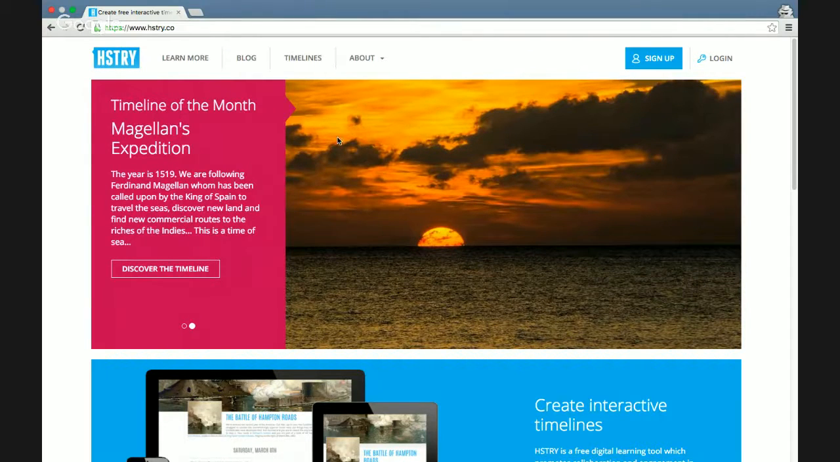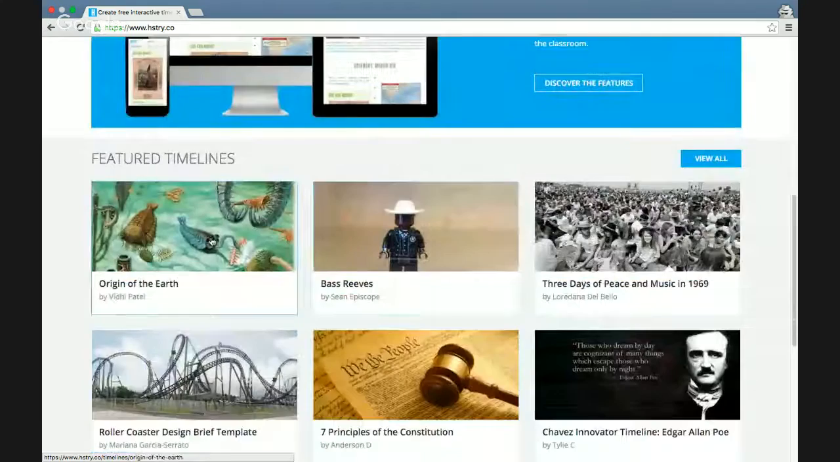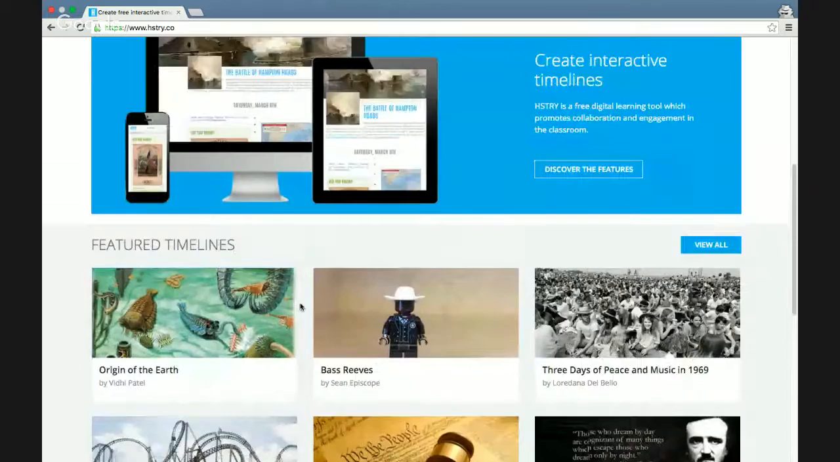So on the website, you can see we have a timeline of the month, which is Magellan's Great Expedition. And this was a featured timeline. We also have some more featured timelines here, which you can just view and access and share.